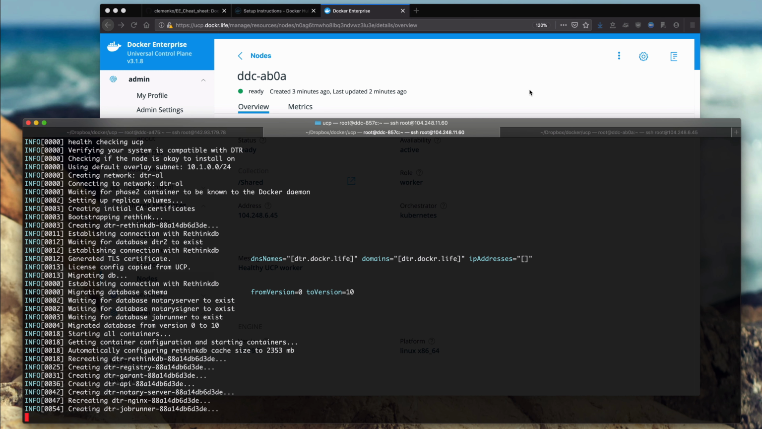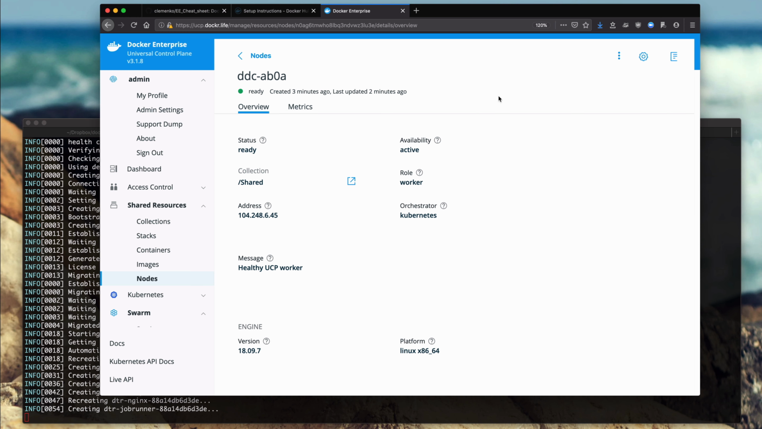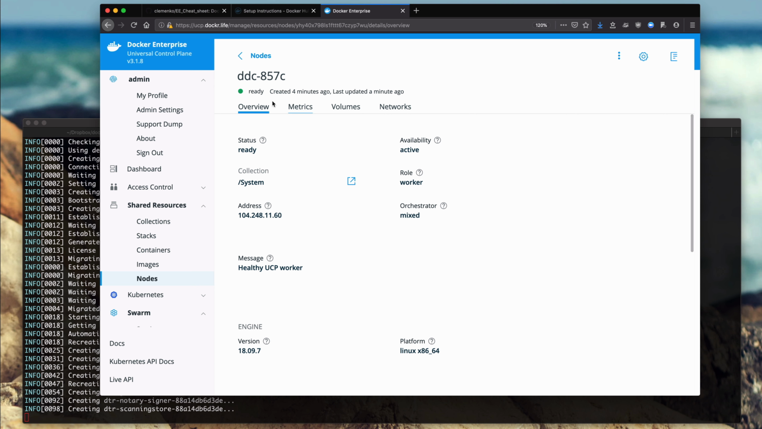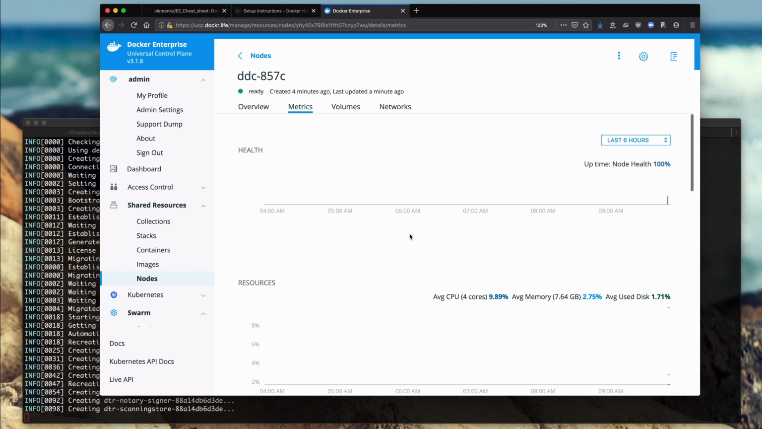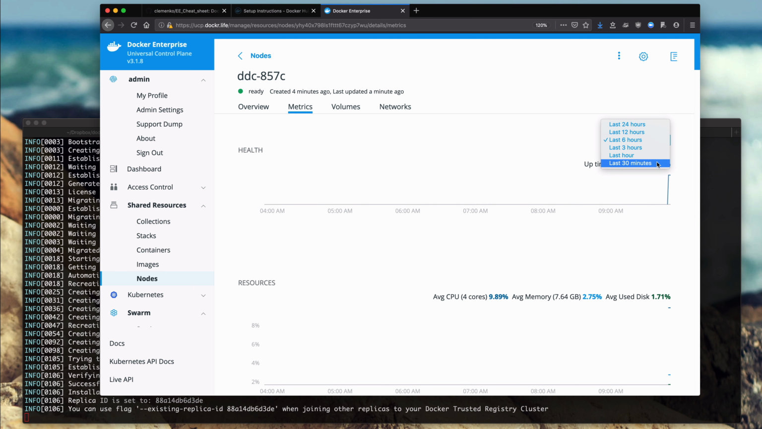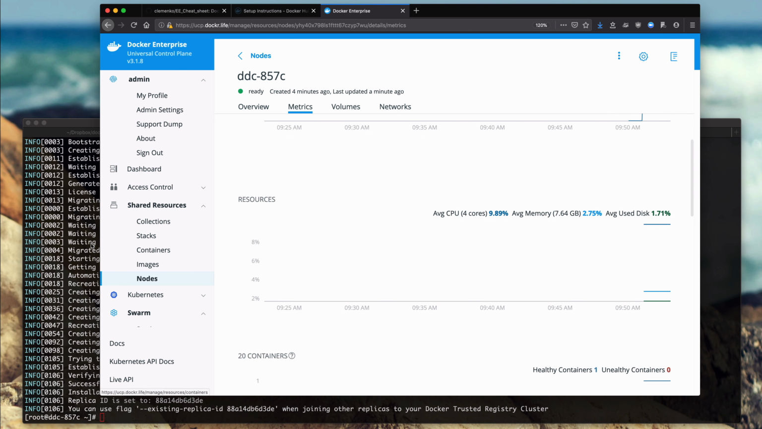So granted, now it's 7 commands. Let's keep track. 7 commands, and I have a 3-node cluster with Universal Control Plane, and it's finishing up the install for DTR. And also notice the node type also went to mixed. A couple of things to think about is also resourcing. So on each node, I can go into the metrics, and I can start to look at the metrics for each node. Now, granted, we just created it, so we go in the last 30 minutes. We might get a little more data here. Yeah, a little more data. Cool. DTR is done.